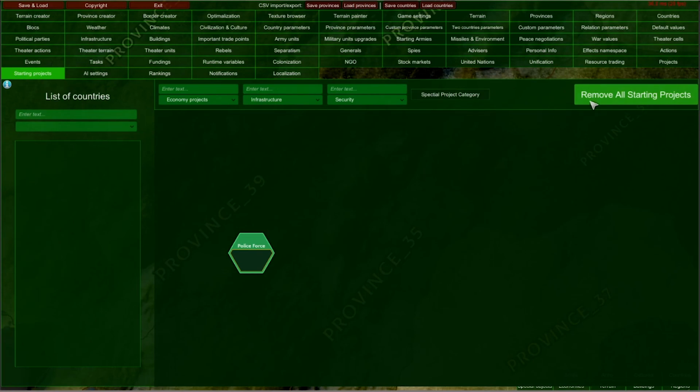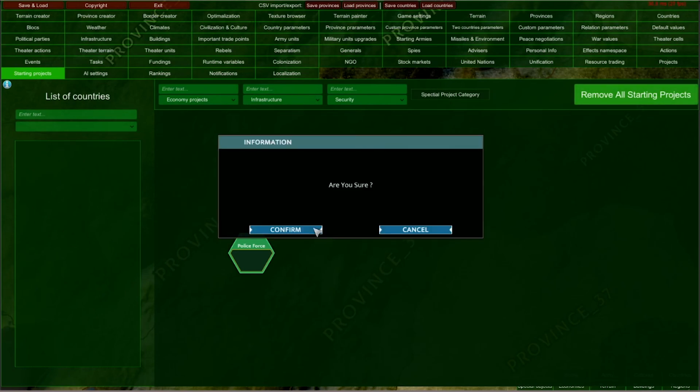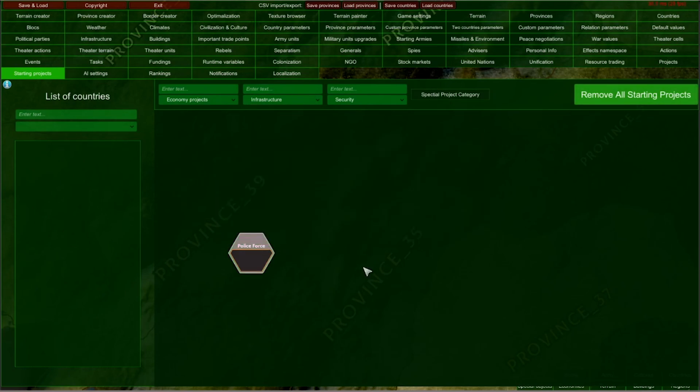You can also select multiple countries and set up the implemented projects in those countries simultaneously. And there is also this important button here, remove all starting projects. That is for completely purging the data from this editor. So I do not recommend using it lightly.